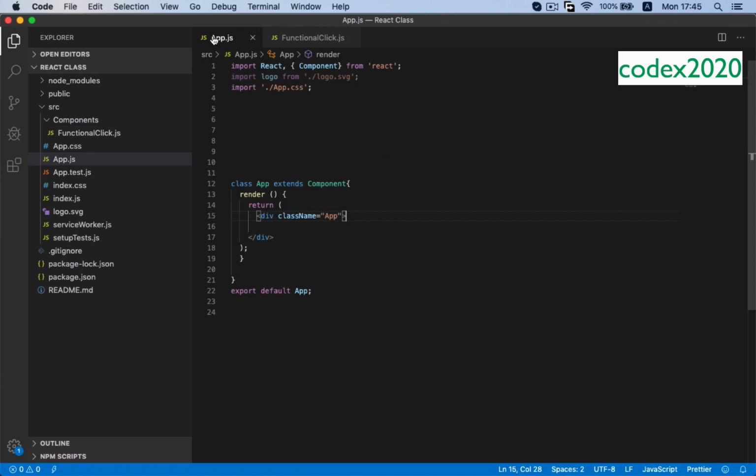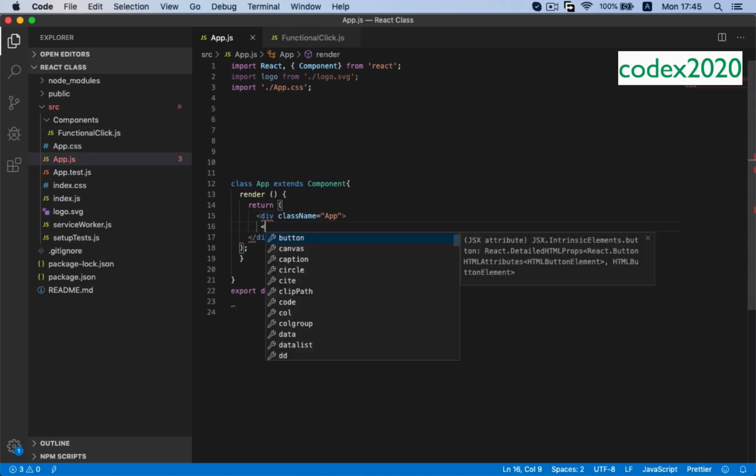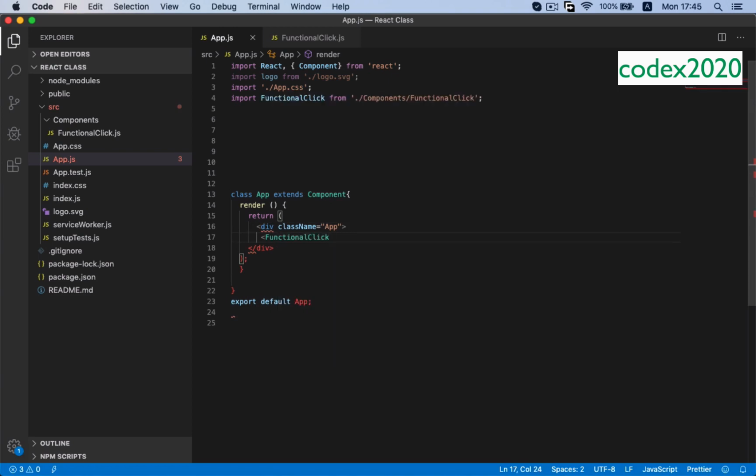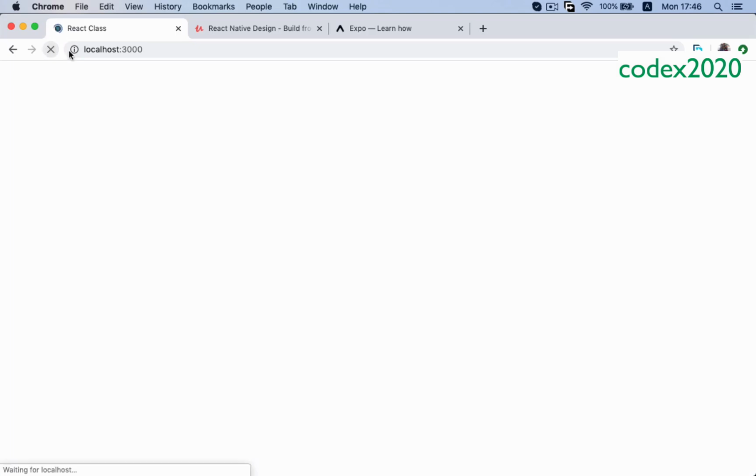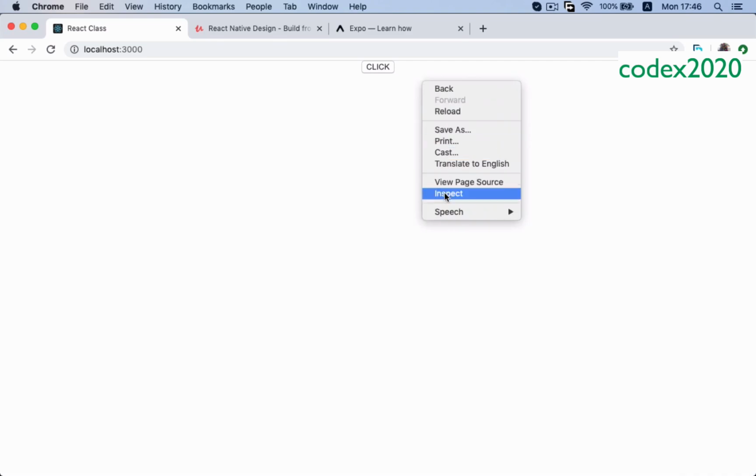Now we need to import our component into the app component so it can be rendered in a browser. So let's go here inside our div, then we'll say FunctionClick, you press enter to simplify things. Make sure it has been imported here, and let us go to a browser and check. Okay, I will refresh here. Fine, we have our button here. Let us open the developer tools, because we use console, so we need to see it from the developer tools.